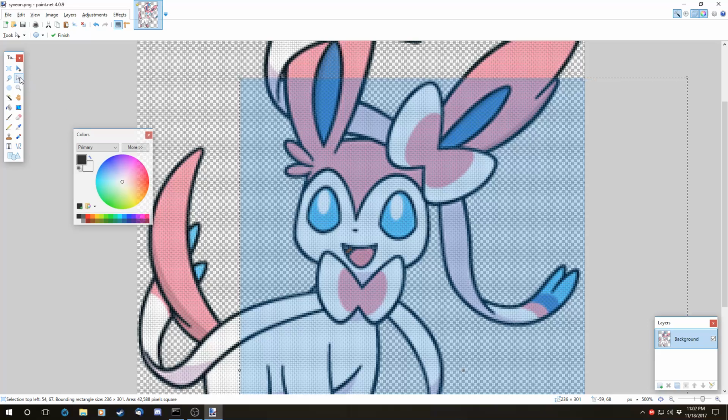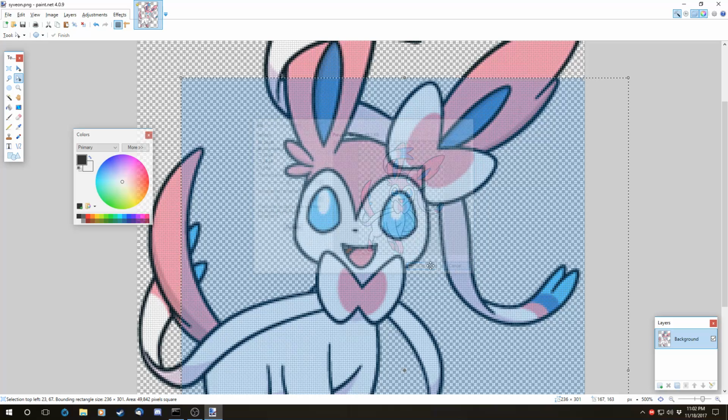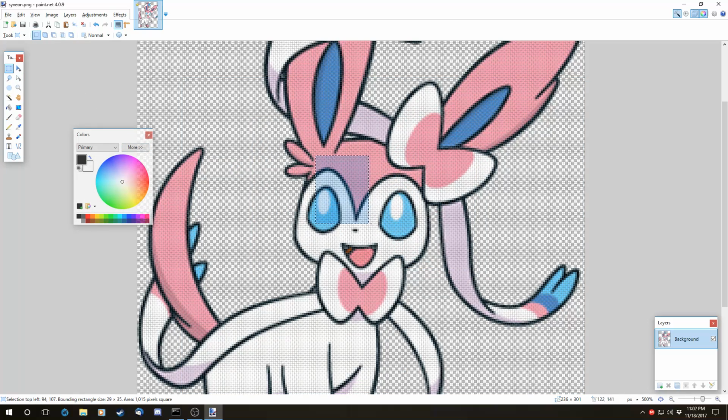This move selection only moves the box of the selection. It's very strange. If you wanted to move this around, I guess. It's got the same properties as the move tool, except it only moves the selection itself rather than the selected area.